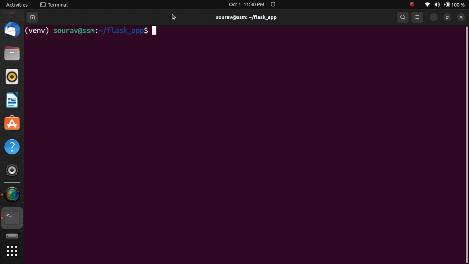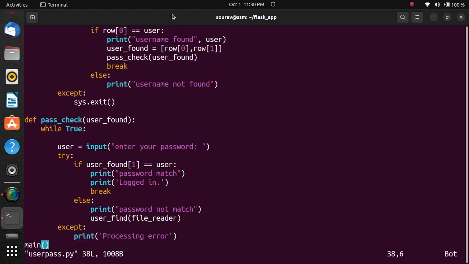Today's video is really interesting and innovative. I am going to perform a simple login operation using Flask, in which for username there is one method and for password there is another method. Now we will go through the Python file.